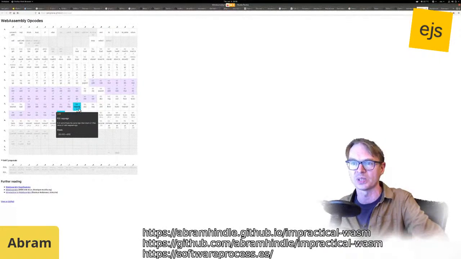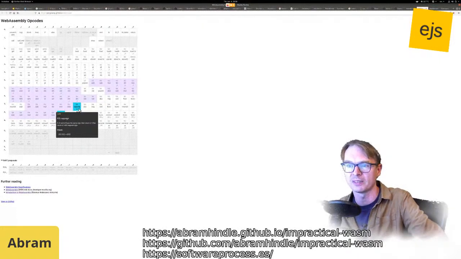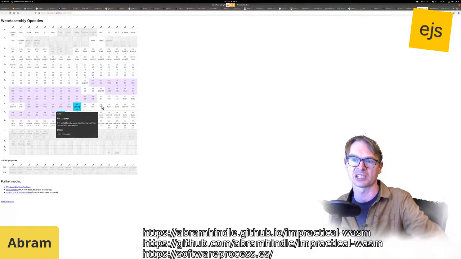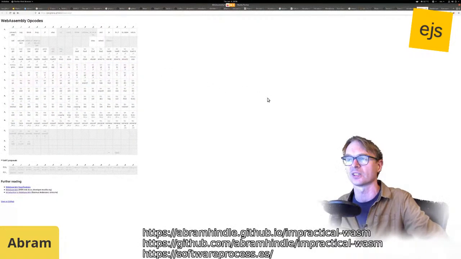And it gives you what happens to the stack. Like this one says, 2 32-bit floats produce 1 32-bit float on the stack. Pretty handy, very terse and concise. And you get to see everything that you've got access to.